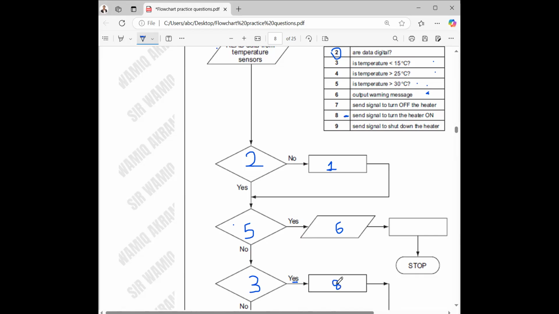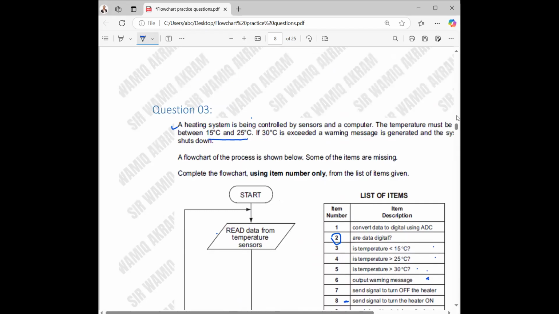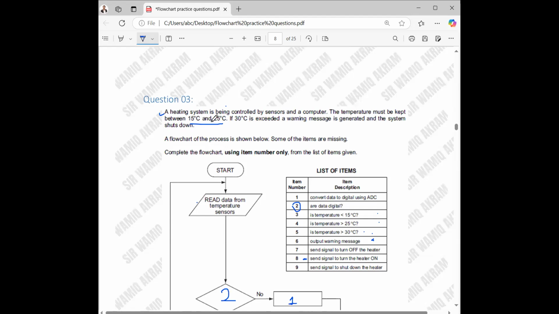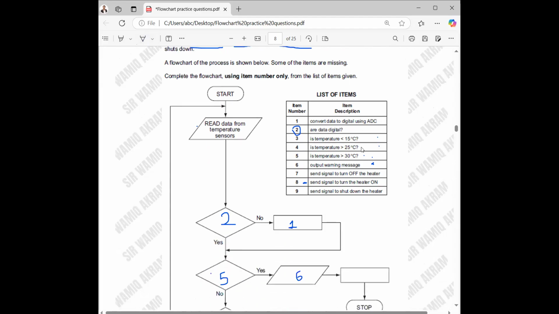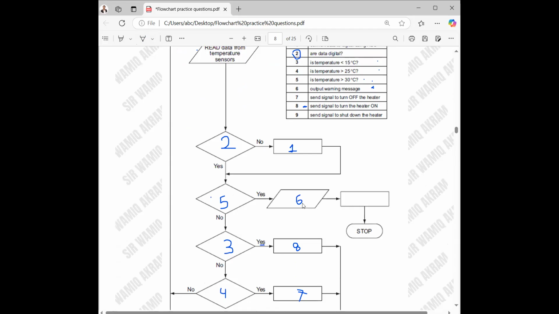I can write here 8. And for the last part, I can write here 4, and I can write here 7 to turn the heater off, because it was stated in the question that we are controlling the temperature that is from 15 and 25. So it says that if 30 degrees exceeds, a warning message is generated. So that's what I did. Right here, if 30 degrees, a warning message is being generated.